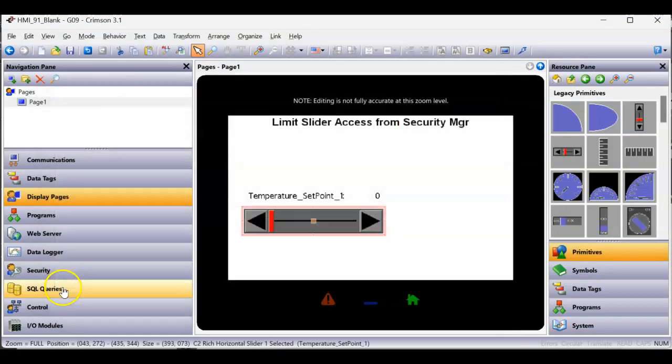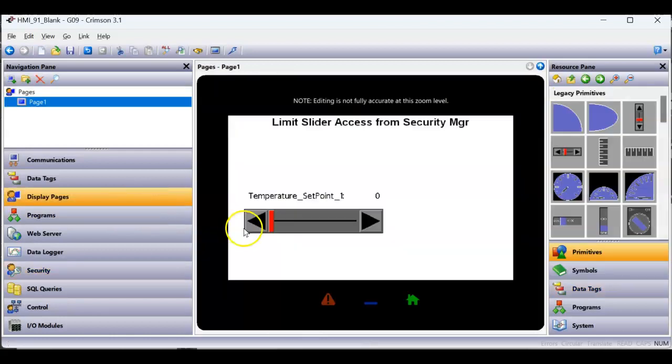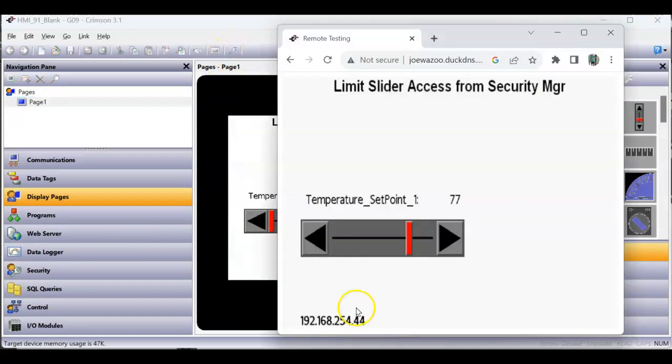So let's try it. Let me click OK just to make sure before I download. Notice the inactivity set to 600. That really would normally keep that person logged in for 10 minutes. But because of what I just did on the slider, that should automatically log him out every time he does it. So let's try it. Let me download this to it, and let's go over here to our web browser.